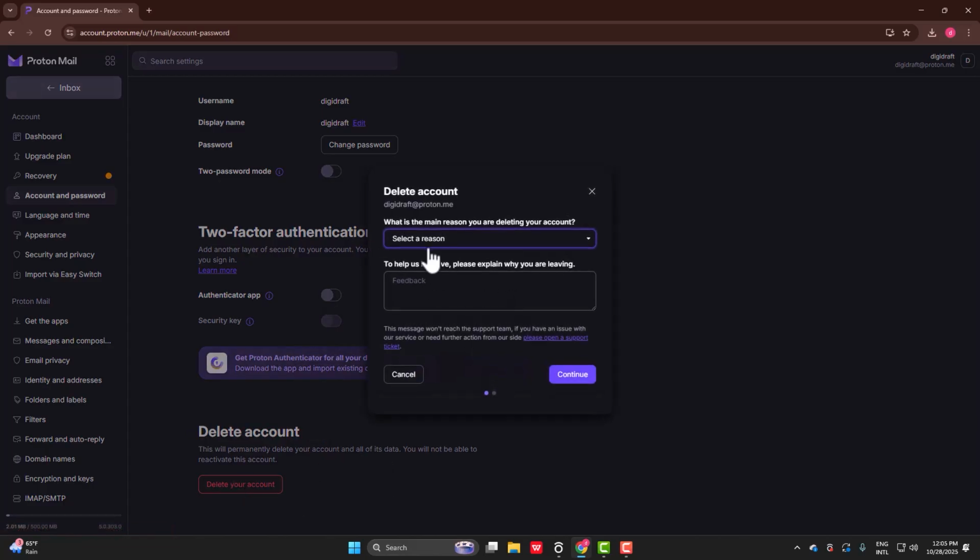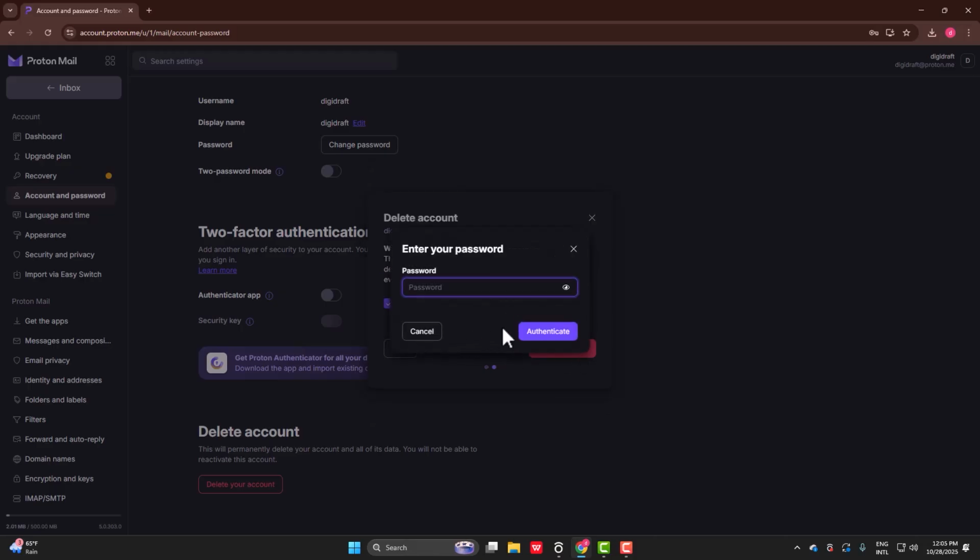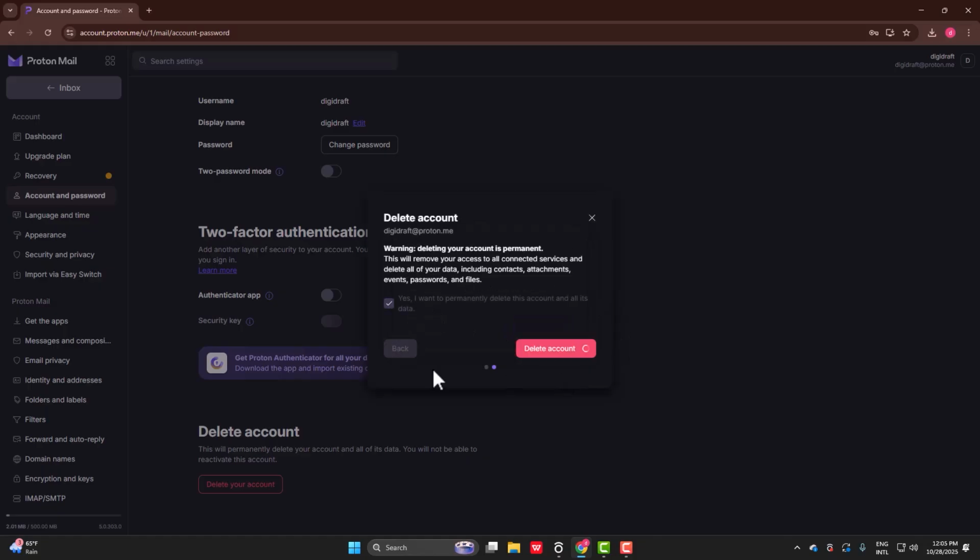Click on that button, simply select a reason why you want to delete it, write the feedback, click on continue, right? And once you've written your feedback and continued, what you need to do is simply go ahead and click on yes, I want to permanently delete, and then simply go ahead and enter your password and authenticate it, and your account will be deleted.